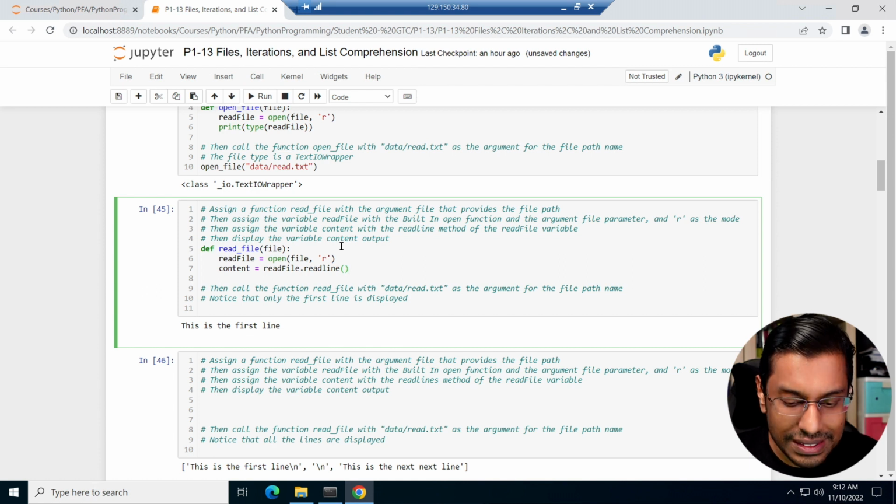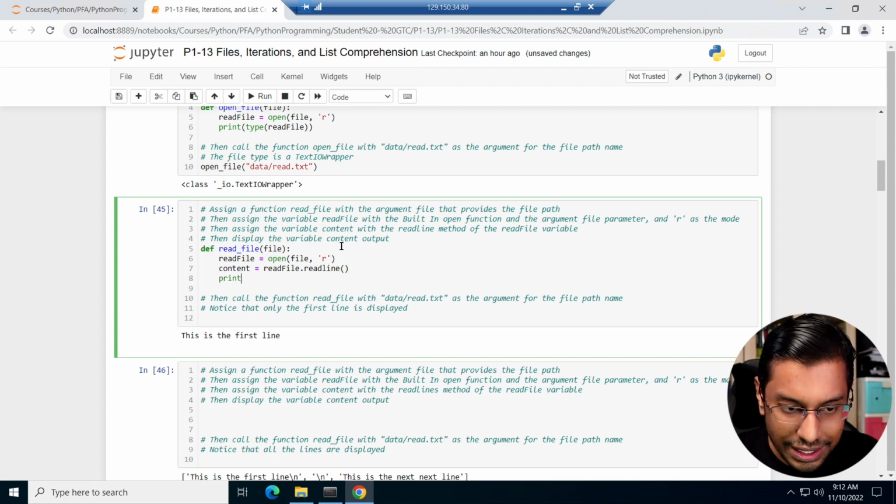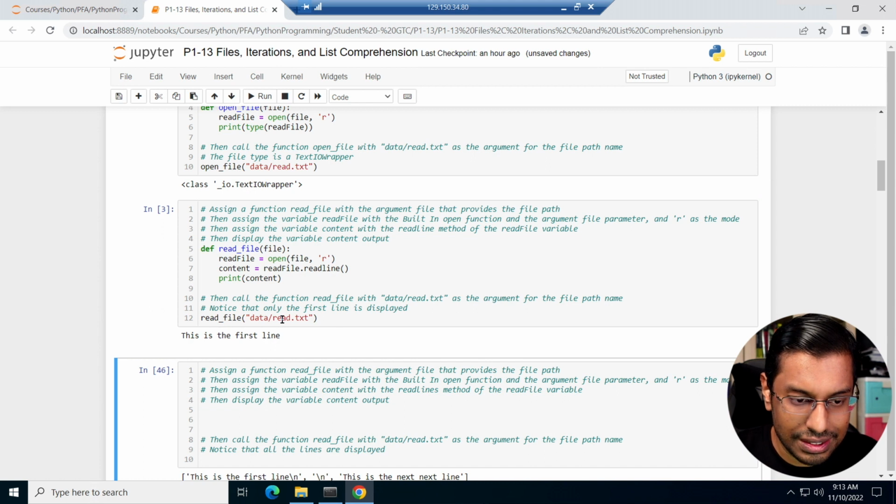So you will read the first line, just the first line, and return the first line, as in print the first line. That's it, right? That's what this function is doing. And I'm going to do a read file, and I pass in the file name, data/read.txt. So it should only read the first line, right? Which reads "this is the first line."